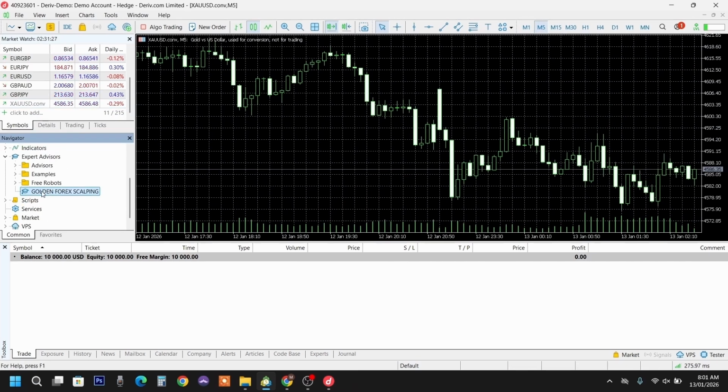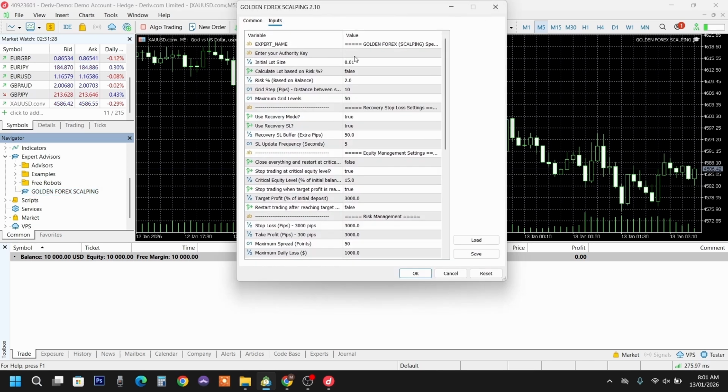Now, drag and drop Golden Forex Scalping onto the chart. Enter your authority key.